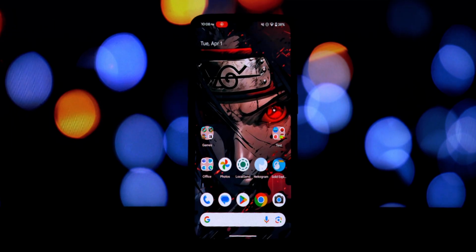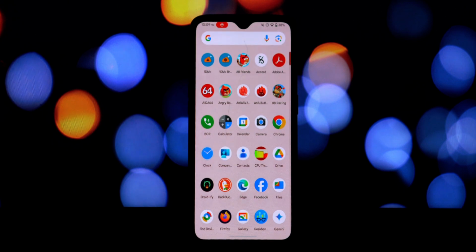Today, we're taking a deep dive into the latest Evolution X ROM based on Android 15. Running on our trusty OnePlus 6T, this ROM is known for its extensive customization options, and Android 15 brings even more to the table. Let's see what this build has to offer.